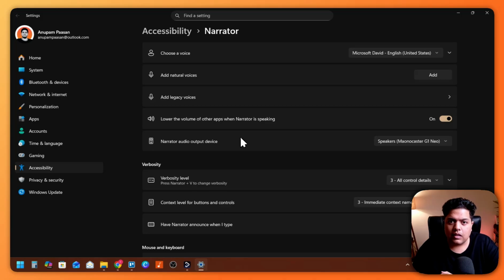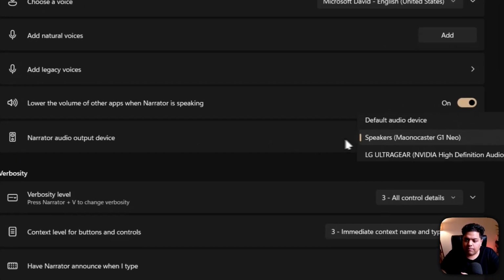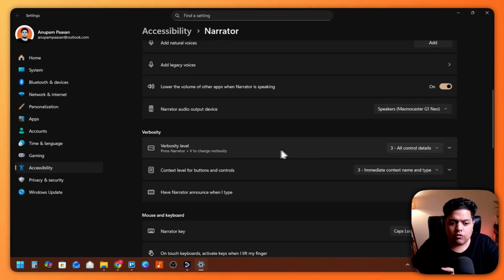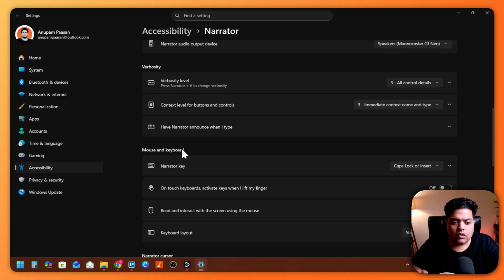If you're not able to hear the Narrator voice, you probably have not selected the right output device. So you can press here, it's going to give you a drop down, and you can select that from here. There's verbosity level. You've also got the mouse and keyboard. So Narrator key, you can select that from here.